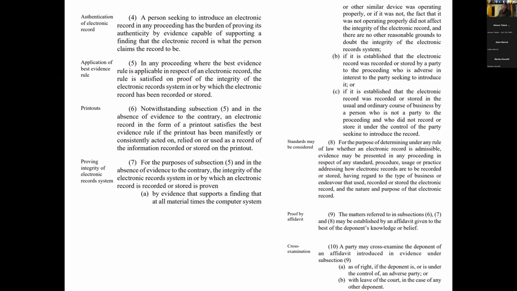Proving the integrity of the electronic record system, subsection 7: for the purposes of subsection 5, in the absence of evidence to the contrary, there's that magic wording, the integrity of the electronic record system in or by which an electronic record is recorded or stored is proven. And then there's a series of things that can be done to prove the integrity.